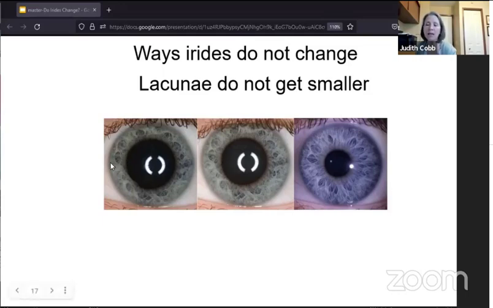Now I want you to notice how it looks like these lacunae have changed. Okay, slight change where it looks like the image here, the lacunae is wider from side to side and shorter from top to bottom. But look at what happens here with a brighter light, which makes the pupil smaller. This lacuna is much wider and it's much shorter from top to bottom. So let me explain why this is.